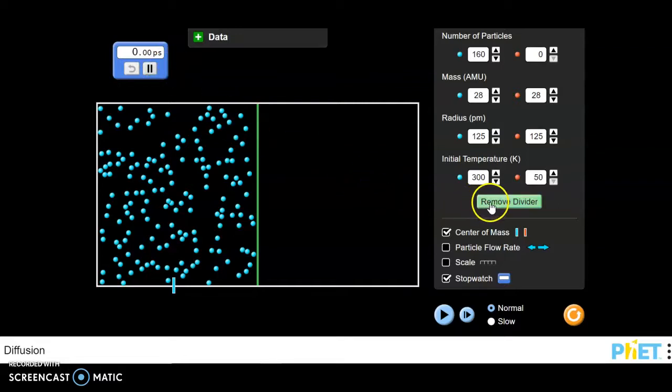I can also remove the divider, and now you see a dotted line where the divider was, and we're basically ready to go because if we hit start over here, the blue particles will start to diffuse from an area of high concentration to the area of low concentration. And we'd be able to track how much time it takes to do that, okay? So let's start the animation, and then I'll pause it one more time. Here we go. We're going to start it up.